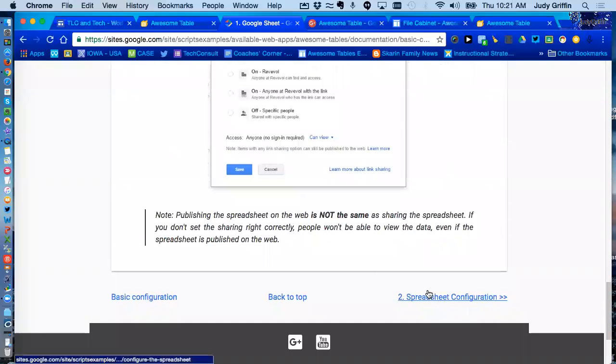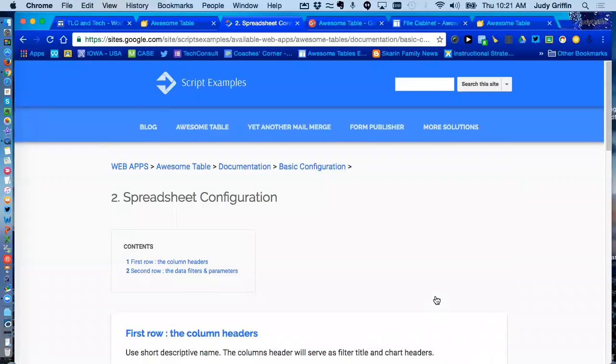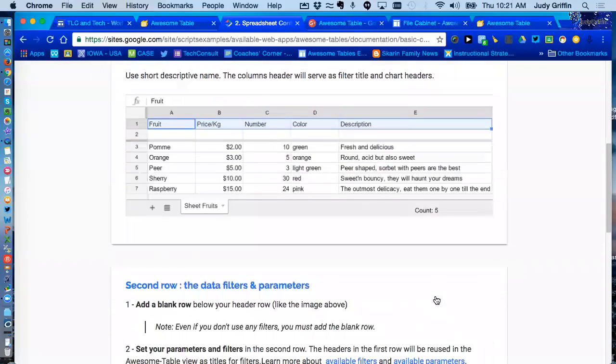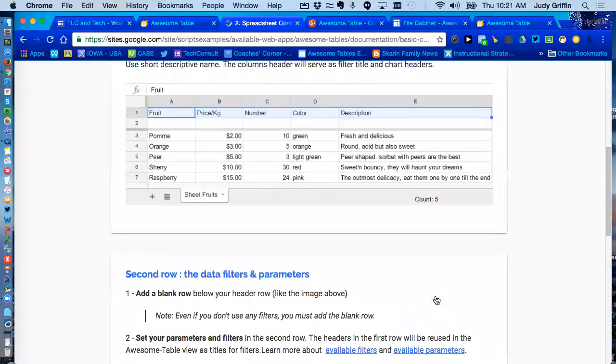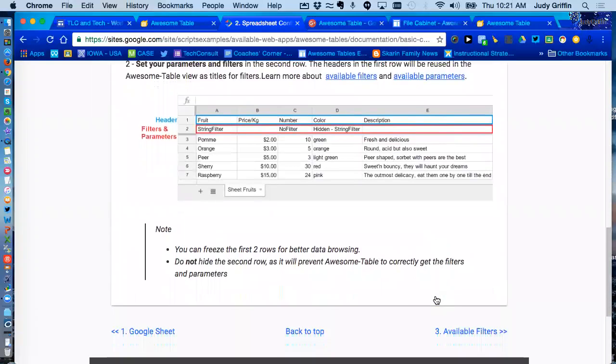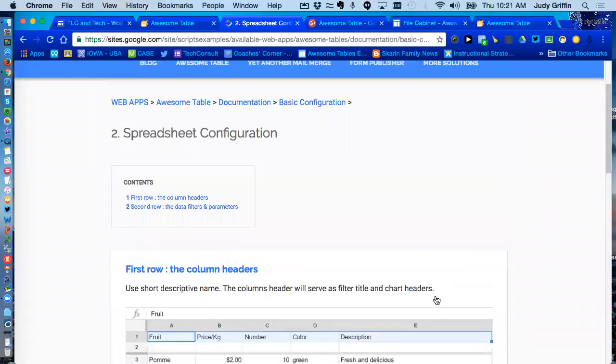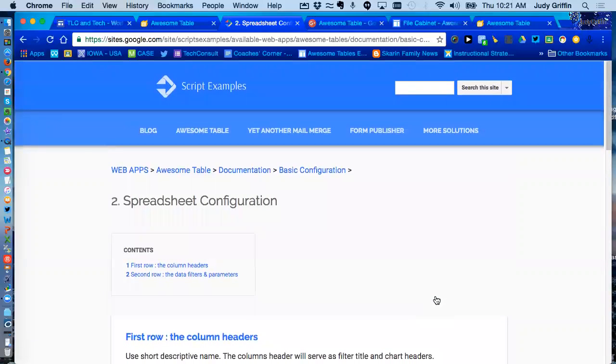And then it's got down here, when you're done with that part, how do you set up your spreadsheet? So that's where all of the help comes from. If you forget everything I said, or if this recording's not working very well, or if you lose it, this is the best place to go. Just go to awesome-table.com and look at their documentation, and it tells you step by step what to do. So that's where all your help is going to come from.